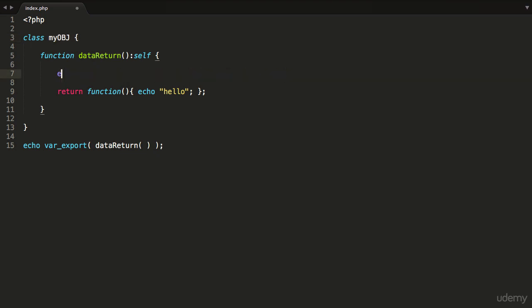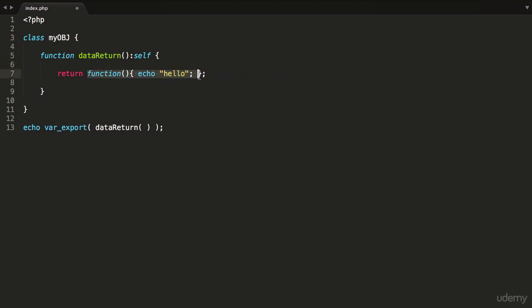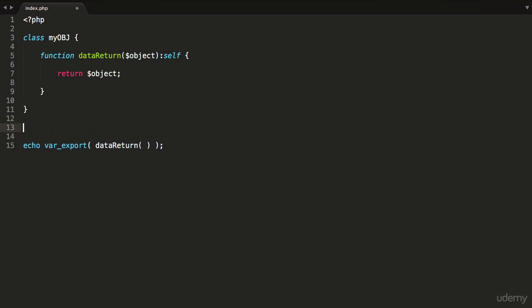So I'm just going to go ahead and get rid of that. And we'll also get rid of this as well. And I shall say that what we're going to return is whatever's passed into the object argument. Now, again, I can use the self declaration type on the argument itself, but I'm not going to do that because I want this declaration type to take precedence here. So once we've done that, we also need to change the way that this is called. So we need to generate a new object first of all. So I'm going to create a new variable that's going to be equal to a new object that came from myObj, and then I'm going to target that object and call the data return method.